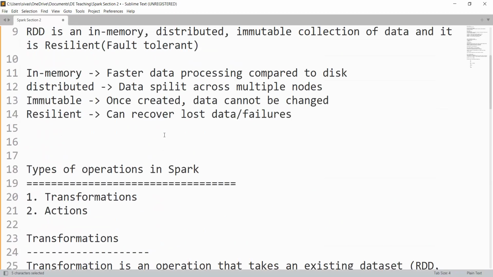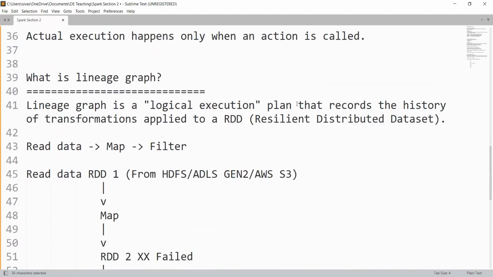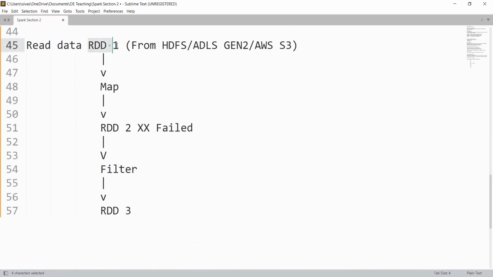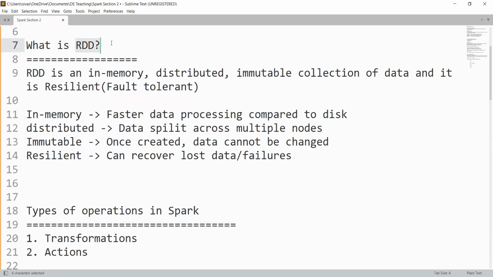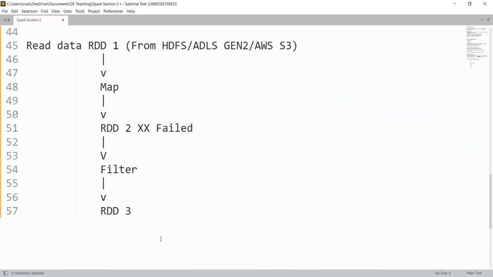I hope you are understanding. Once created, data cannot be changed. Our original data is not changing. We are only recreating the other RDDs with our required transformations. Hope this is clear. So how these RDDs can recover from failures is due to the immutability and resilient property, as shown in this diagram.